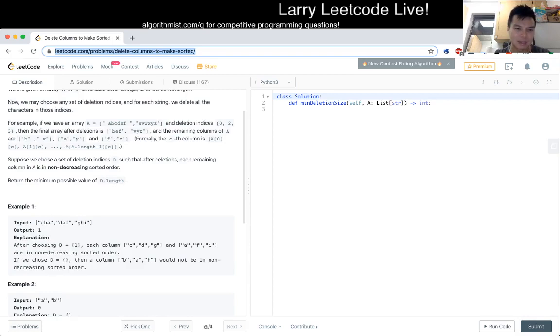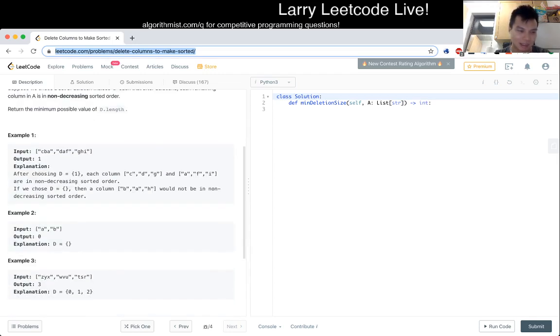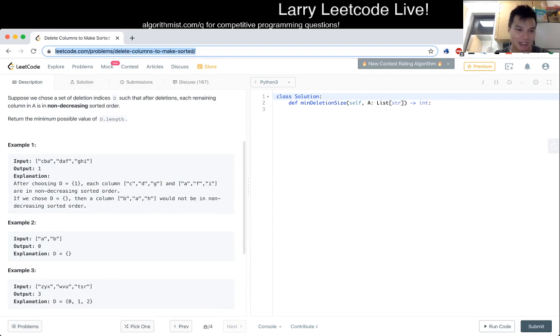Formally, the column of the string is some stuff. Suppose we choose a set such that after deletion, each remaining column of A is in non-decreasing sort order. Return the minimum possible value of D, the length of D. Wow, this is pretty long reading.